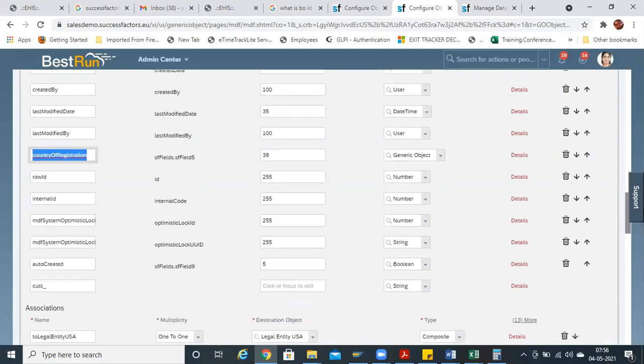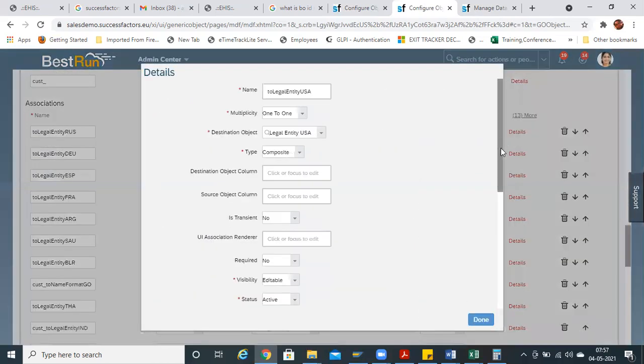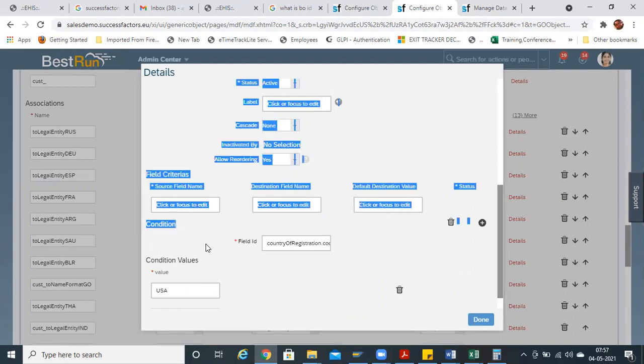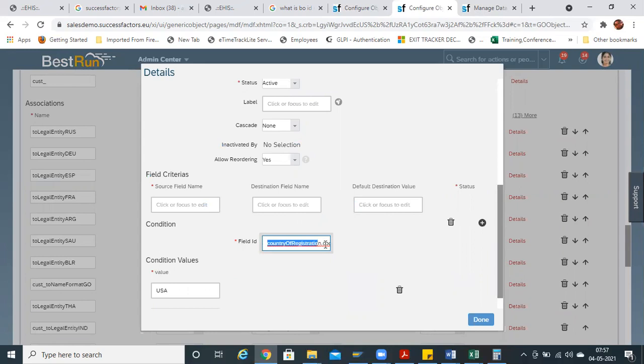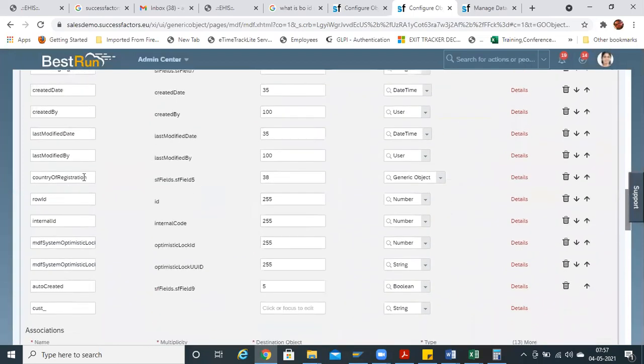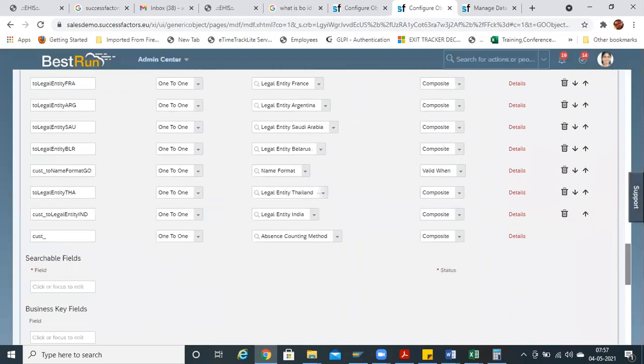Okay, this is as you see, USA, what has been done? Got it? Country of registration, it is giving the condition. Field ID, country of registration dot code is the standard format. Here we are using country of registration, what values? USA. Okay, now we have to mention IND. Are you getting me? Yes. If you copy this, this is what the condition means.